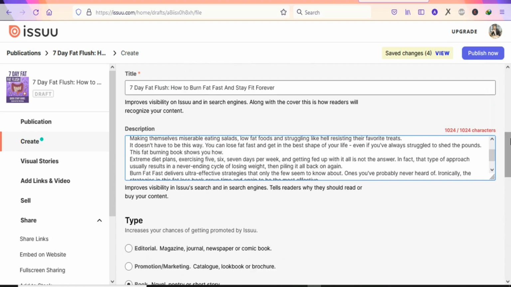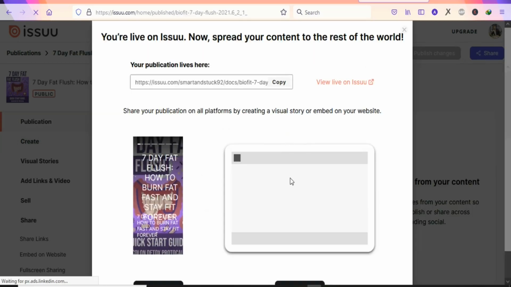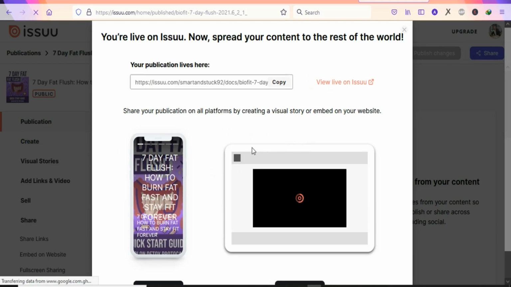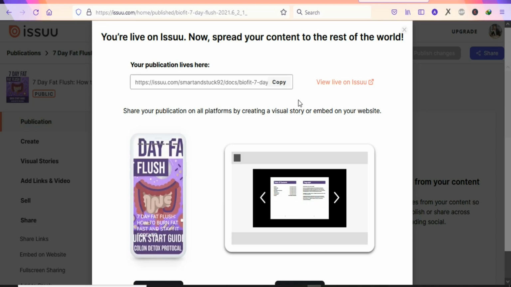And what you are going to do is click on publish now. So you click on publish. You are going to accept the terms of service here. Once you accept it, click on publish, and now you can see the book here. You can copy the URL of your book here and share it on your social media platforms.